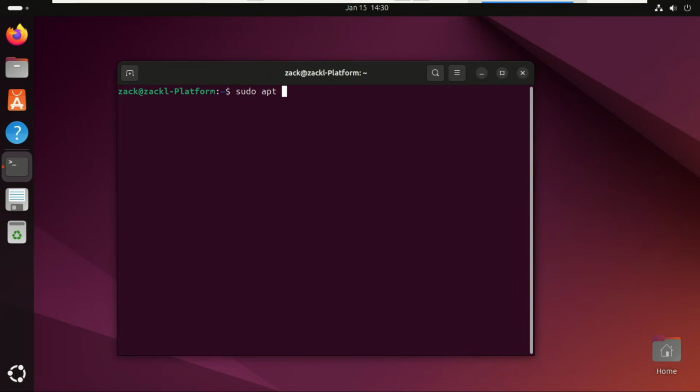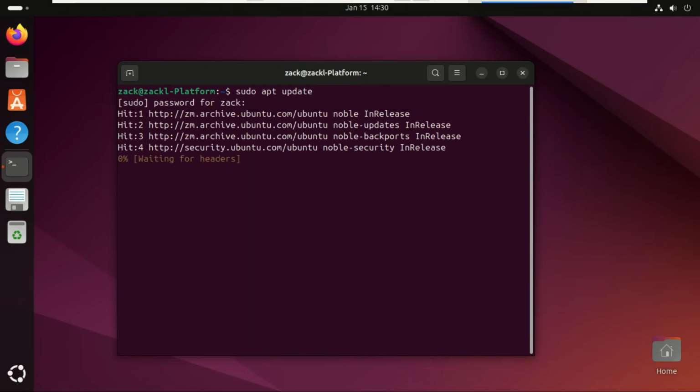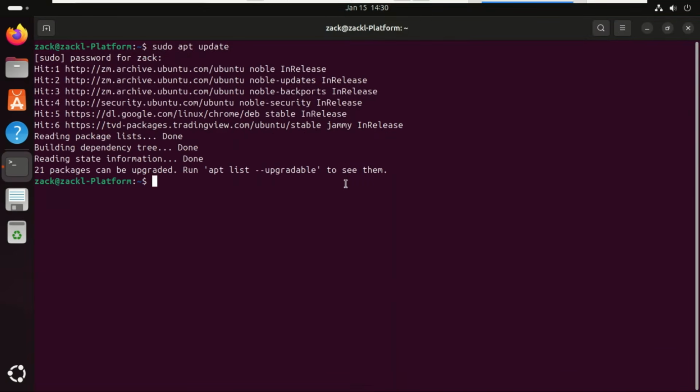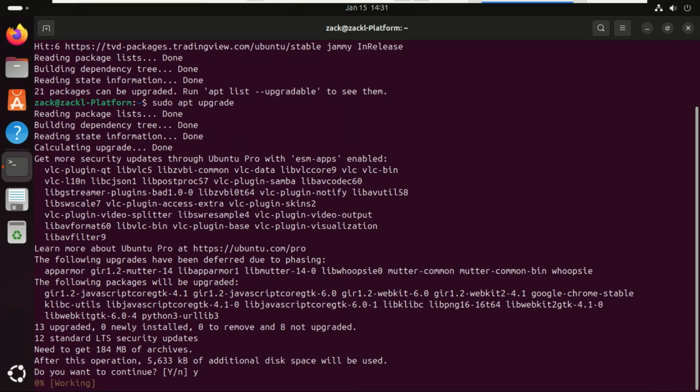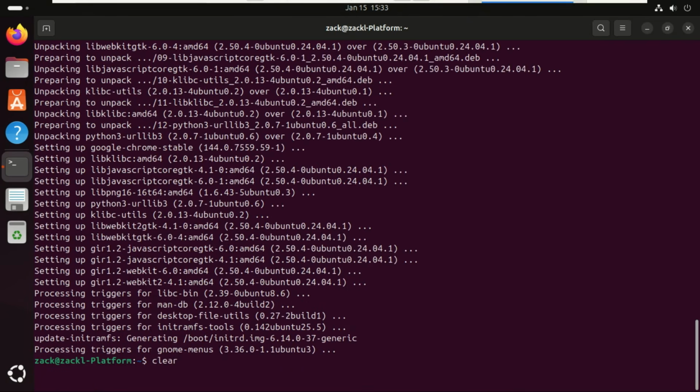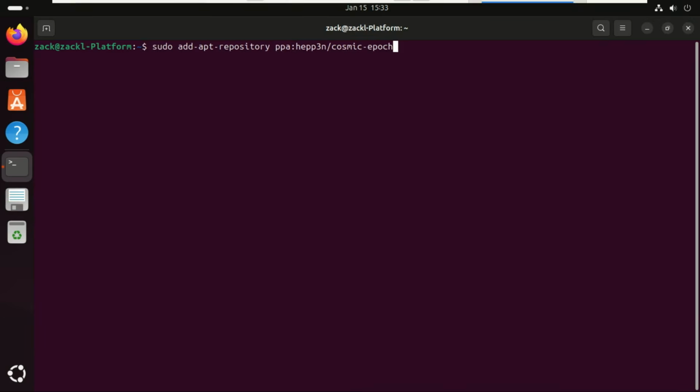Let's get into it. Like always, before installing anything, make sure your system is up to date. Now add a custom PPA.